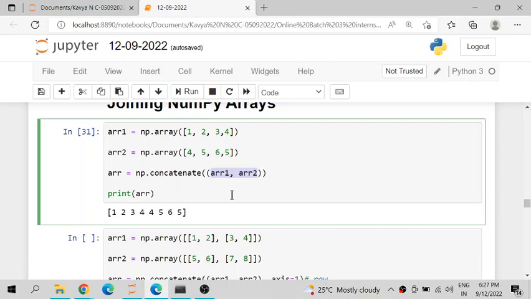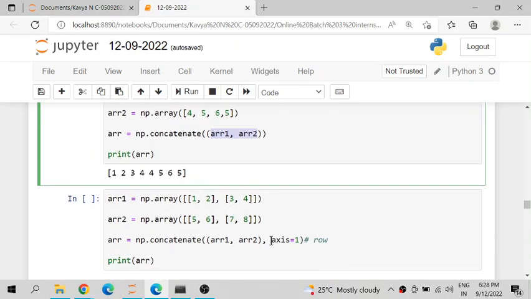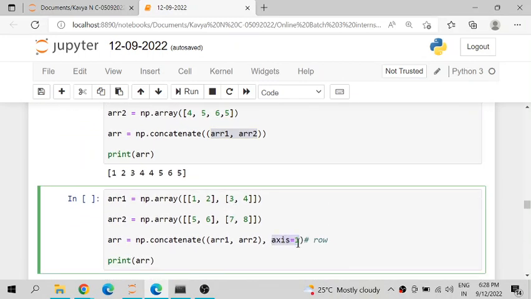There will be only one dimension. You can combine them just by mentioning the array objects. In case of 2D, 3D, you have to mention the axis. If it is 1, then along row it will be combined. If it is 0, then along column it will be combined.